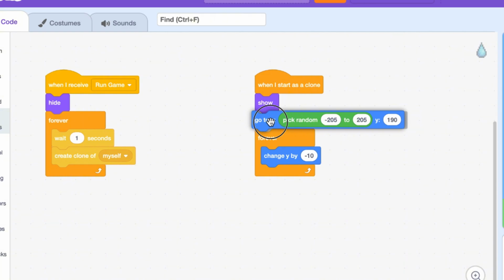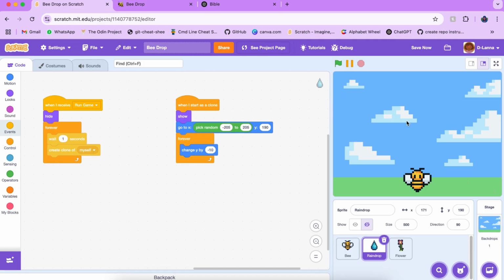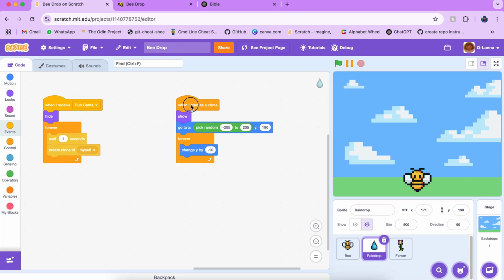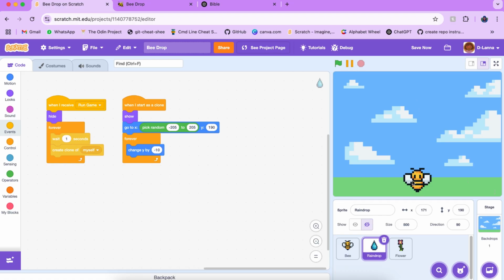I'm gonna ask the clone to go to a specific position. Alright, that's fine. I spawned them. They're not exactly spawning 3 at a time, but they're spawning. It is what it is. Now I need them to disappear when they touch the bee and when they touch the floor.